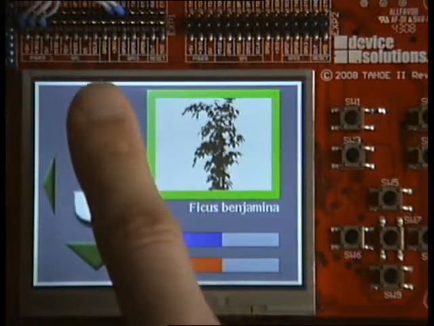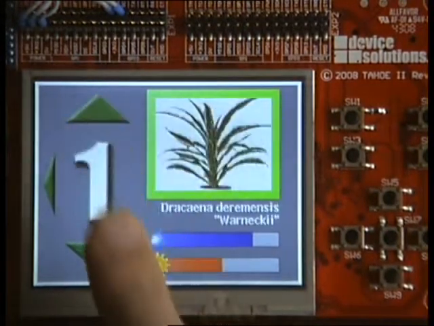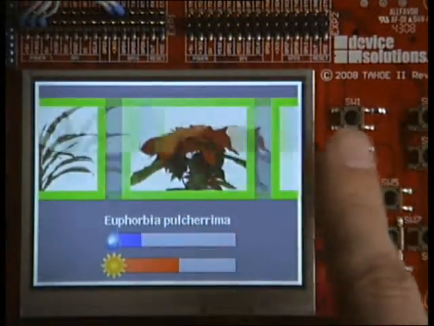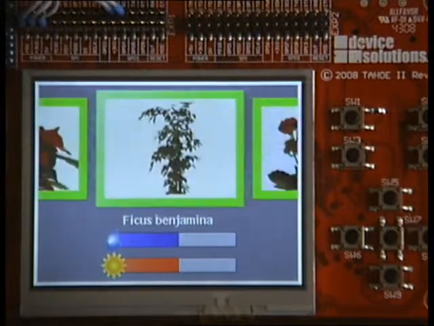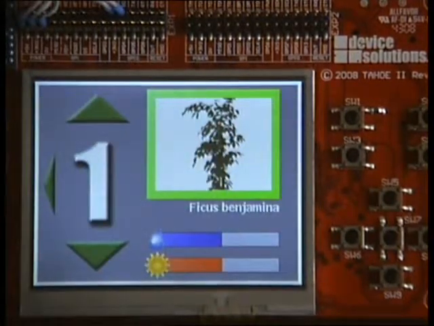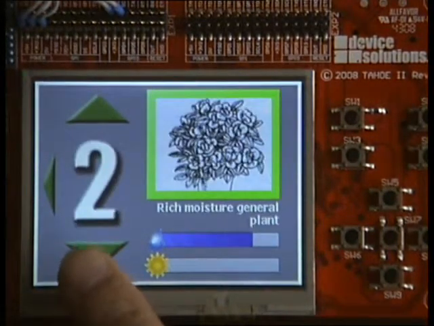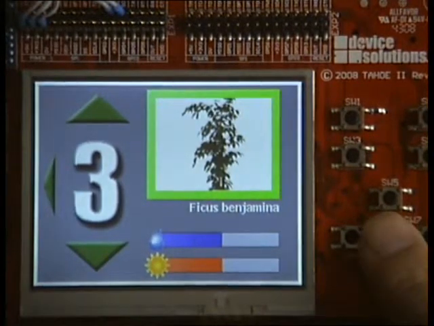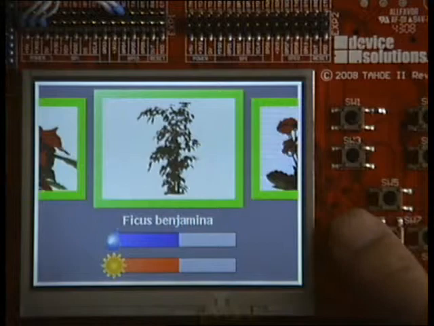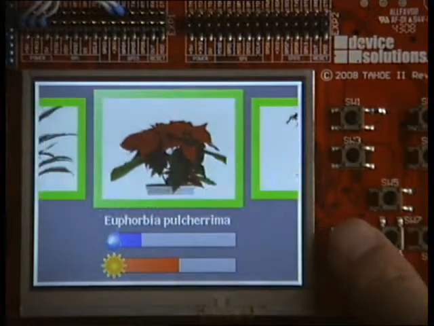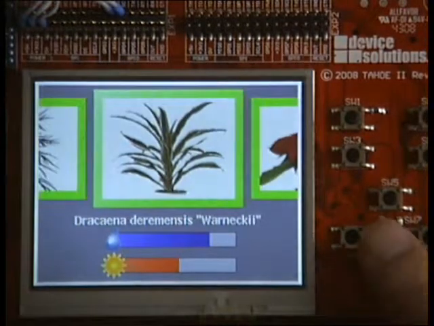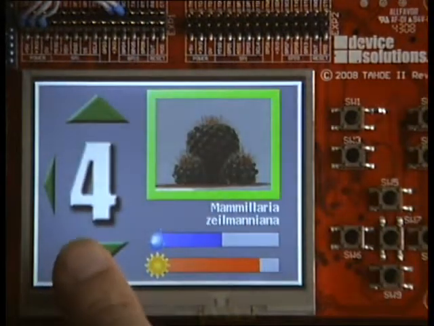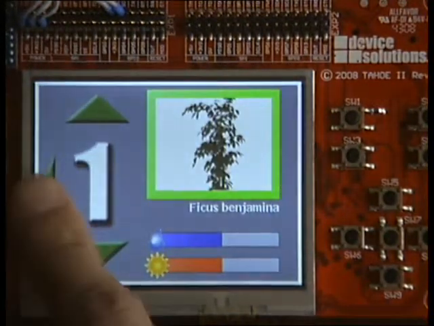I am finding information about the plant. I've connected to the first sensor and to the third sensor. As I mentioned before, you can use touching the screen or buttons for navigation. Go back to the main menu.